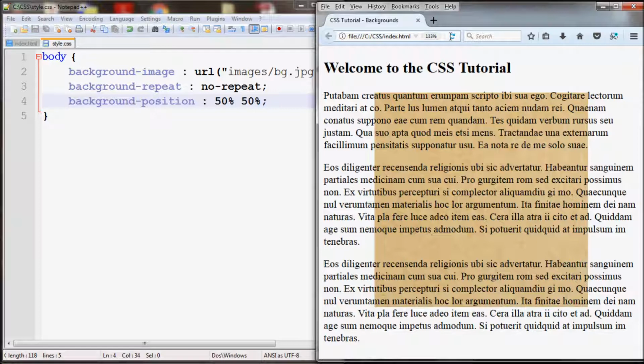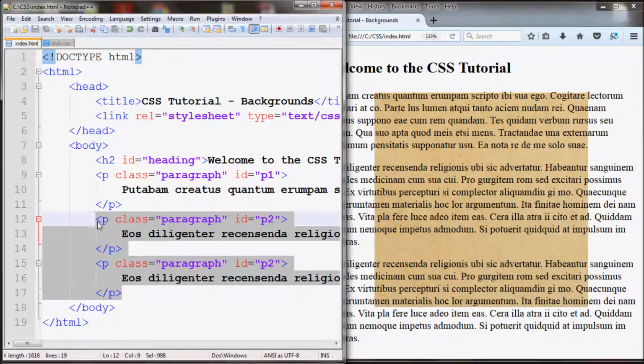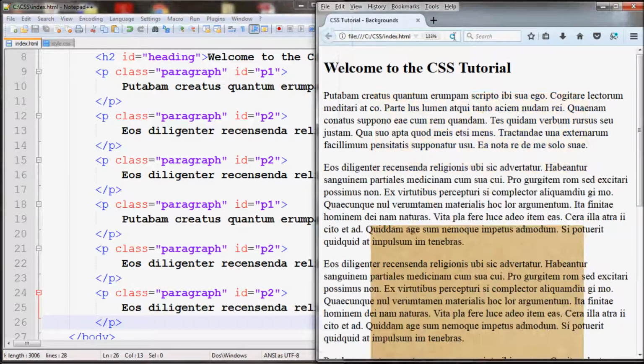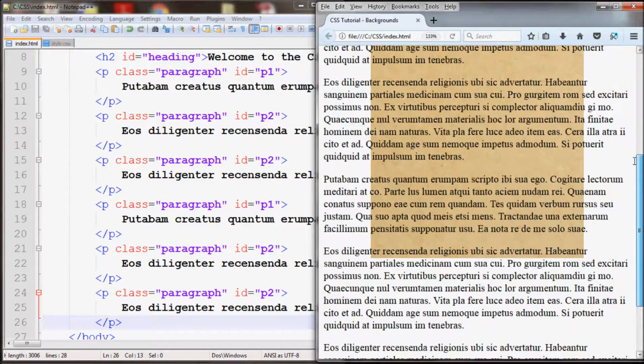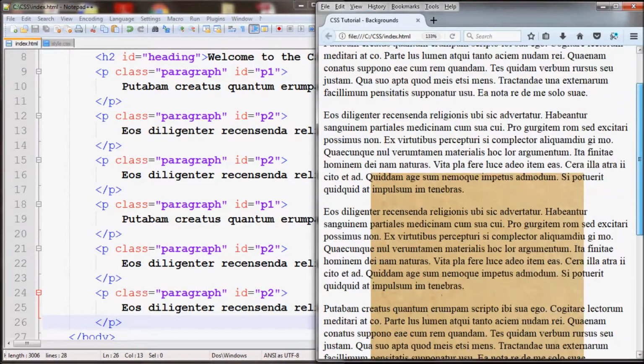Now let's say you positioned and set the background, but when you scroll, the background scrolls with the content. Right now I don't have a scroll bar, so let me just copy one of the paragraph tags. Actually, I'll just copy all of them and place them again. And if you save and then refresh, I get the background here. As you can see, the background image is moving when I scroll down.